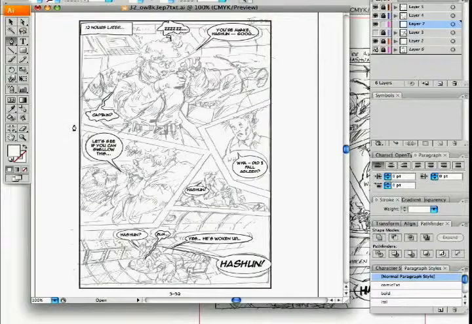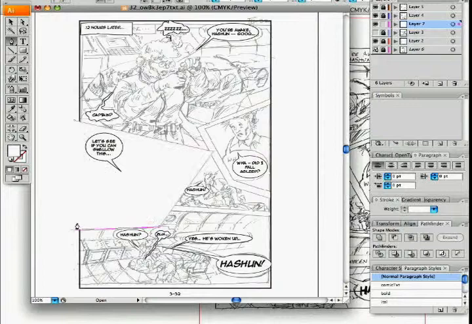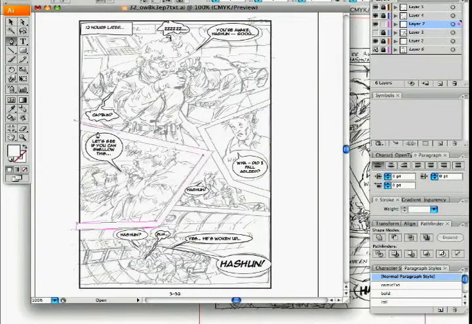So I've now created all the bubbles, and the next thing that I need to do is create the panel edges. And depending on the shape of the panels, sometimes the panels are odd shapes, and that's when I use the pen tool just to follow the line of these odd shapes.